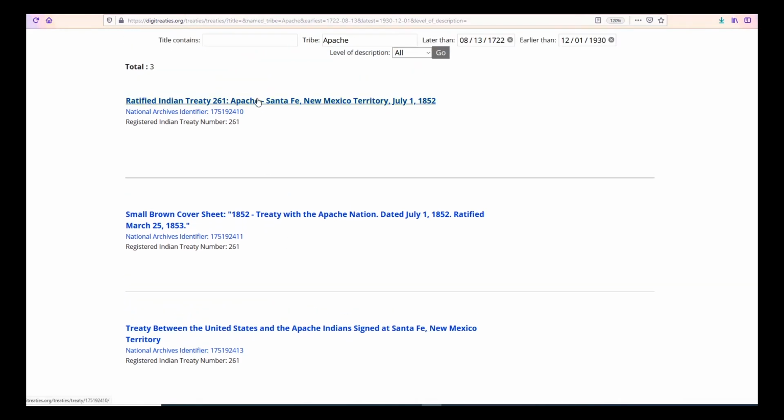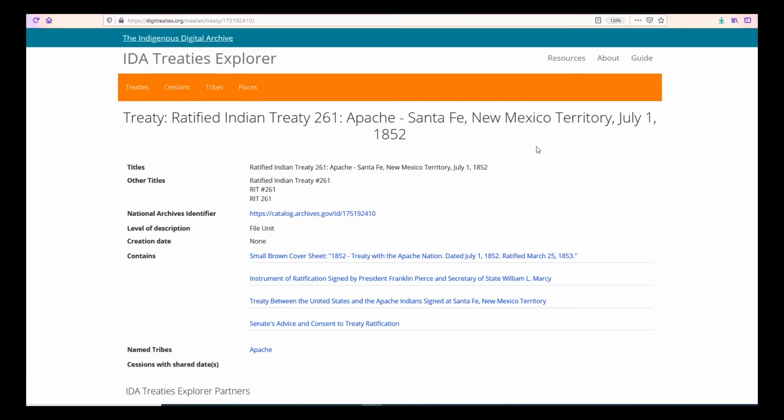Let's take a look at the ratified Indian treaty. And here is the record that lays out what has been tracked and cataloged within this particular database. We have the title of the treaty again. We have alternate titles. So if you typed in Ratified Indian Treaty number 261 or RIT with a number or the pound symbol in the number, you would be able to retrieve the same document. There is a field for the National Archives identifier.